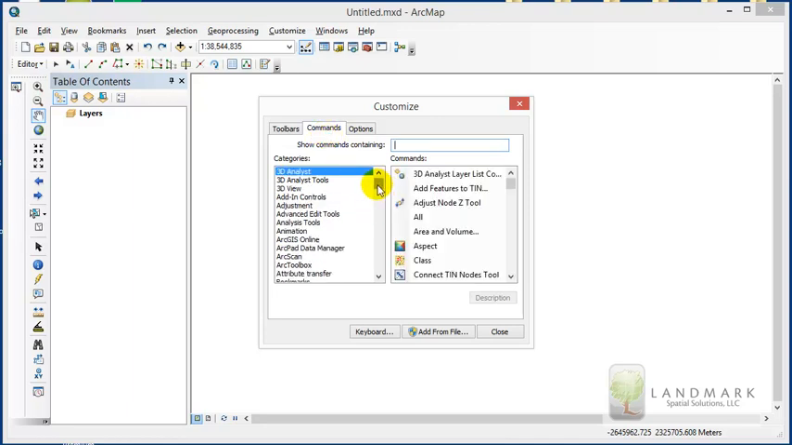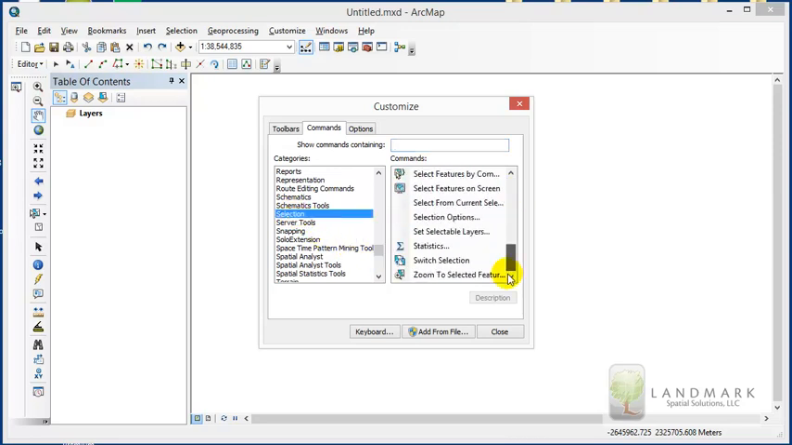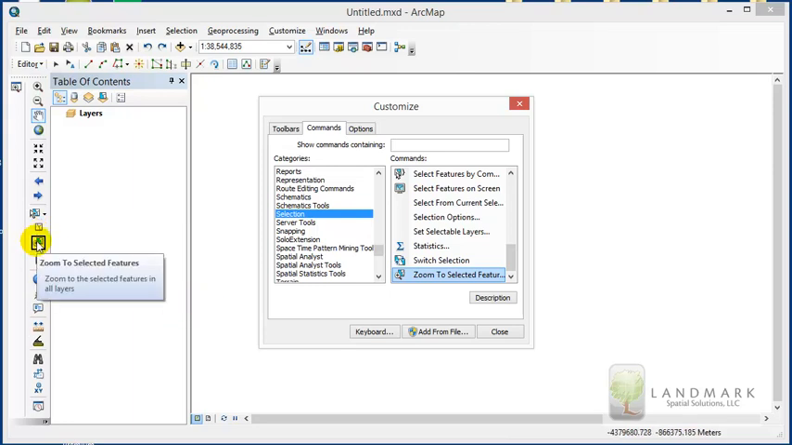So we can scroll down here, and just for instance, I want to add the zoom to selected. So I'm going to come down to my selection category and scroll down to the bottom, and there's a tool down here that is zoom to selected feature. So I'm going to click on that and drag it and put it on the tools toolbar over here underneath the other selection tools. So that's a handy thing when you want to zoom to a selected feature. It's neat to have that.